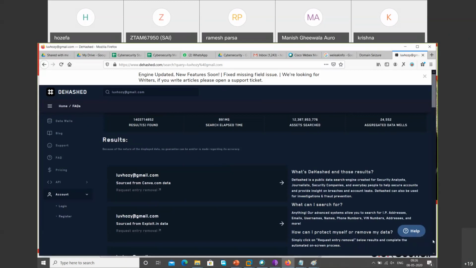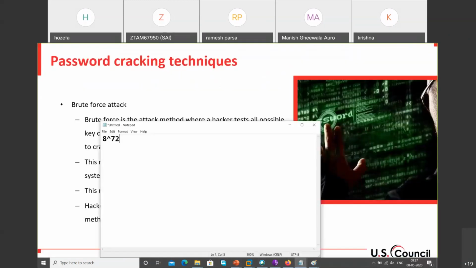So we'll see how exactly it works. Now we are discussing brute force. You also have something called a dictionary-based attack.